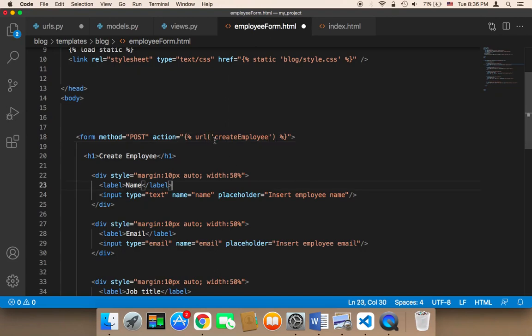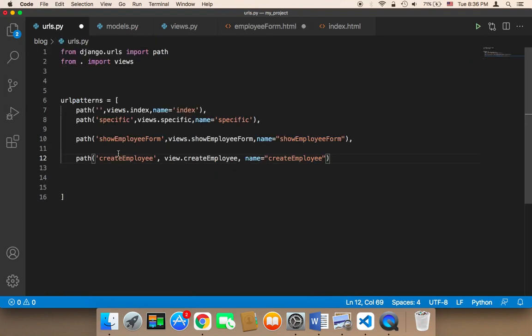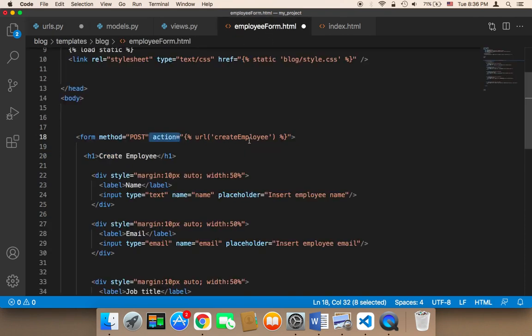So again, you need to understand that this create employee URL that's being used here in the action is this one, is this create employee, but we are using the name. This is why we need to give a name to each URL, because whenever we want to use a URL, we are going to refer to it using its name. So this is a unique name to each of these URLs. You need to give it a unique name. This is why I have given this URL a name called create employee, and now in the form I can refer to it using its name here, create employee.